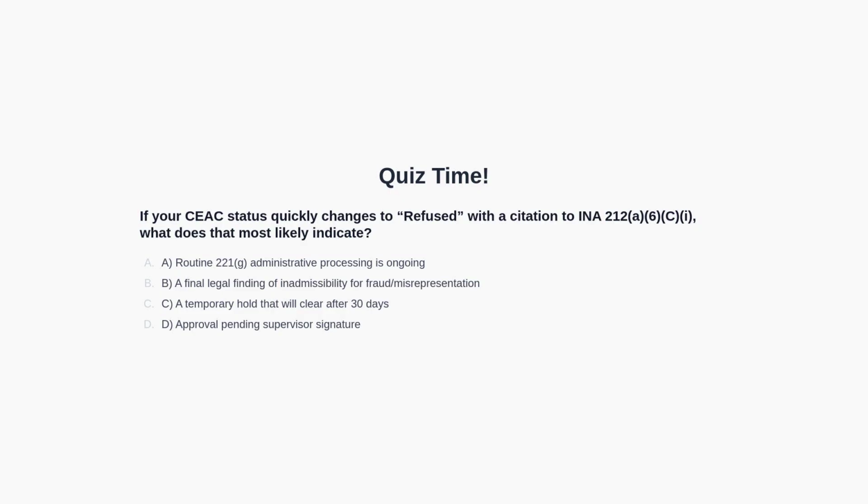Quiz time. The question asks what a rapid change to refused status with a citation to 212(a)(6)(C) indicates. Options: A. Routine administrative processing. B. A final legal finding of inadmissibility for fraud or misrepresentation. C. A temporary hold that will clear after 30 days. Or D. Approval pending a supervisor signature. You may pause the video now to think about the answer. We will discuss the answer in the next section of the video.